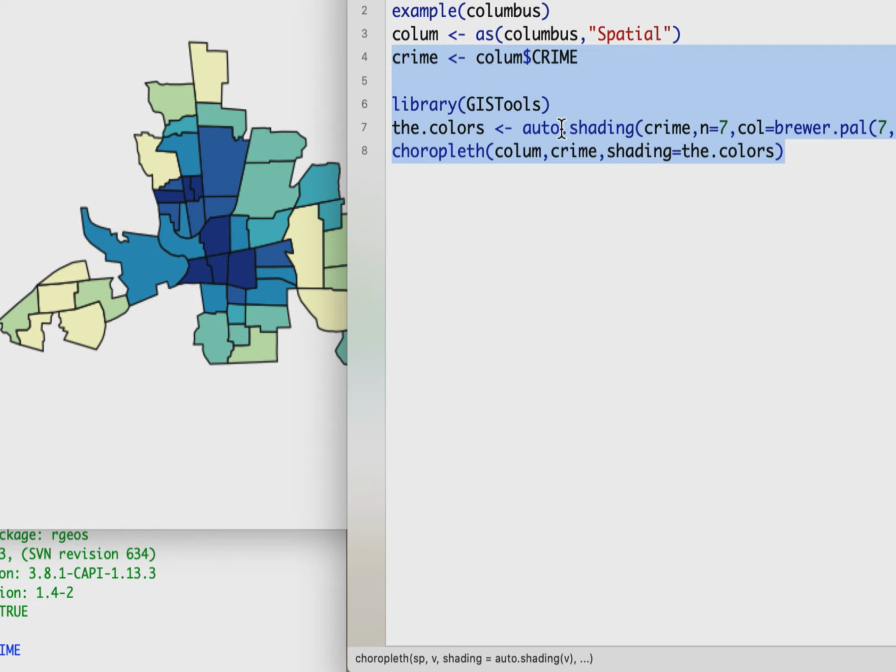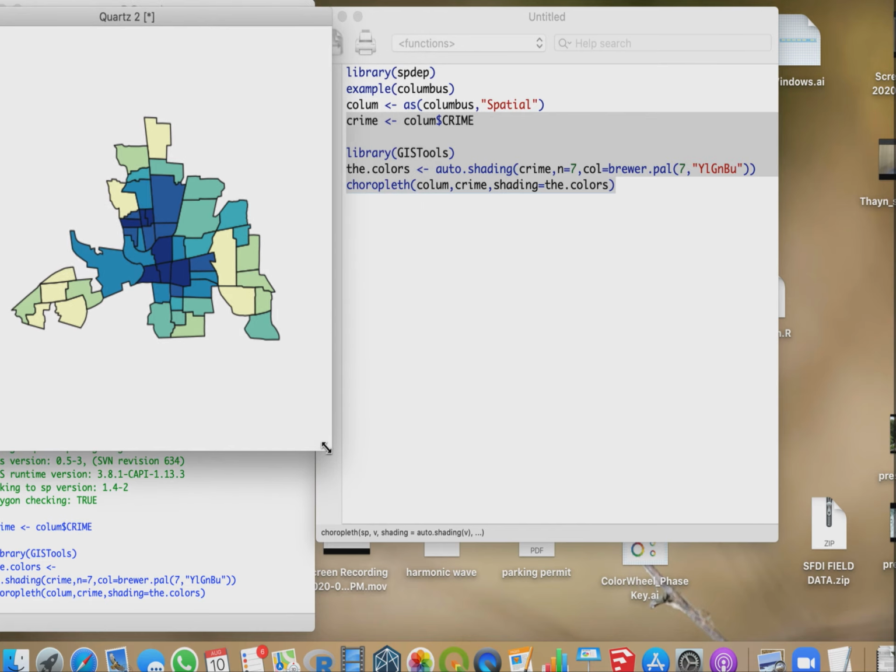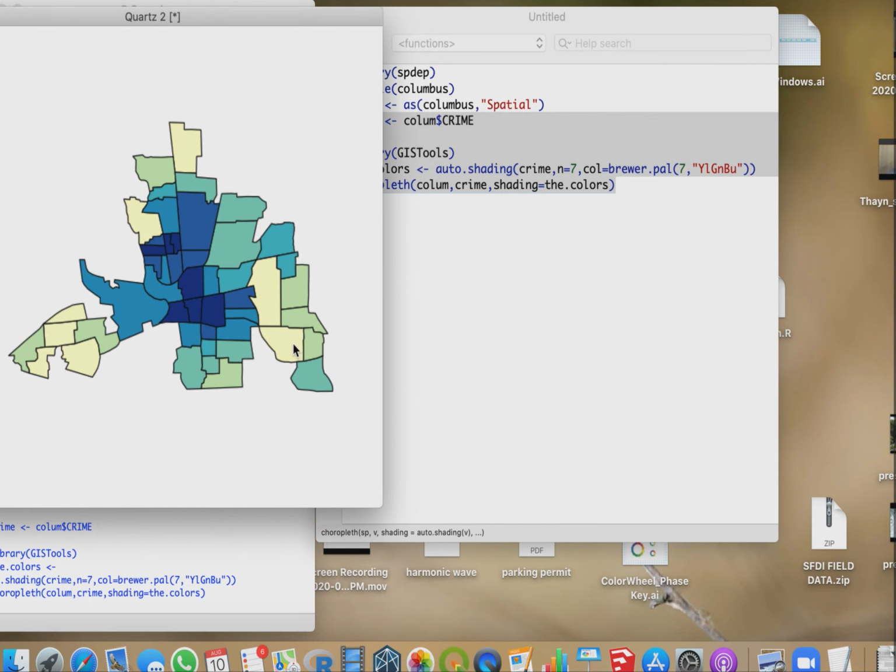Now this auto shading uses quantiles in order to assign membership to each of the polygons. That means that there are just as many light yellow polygons as there are dark blue polygons, right? So 1, 2, 3, 4, 5, 6, 7, 8. No matter what the original data look like, I'm going to have equal numbers of polygons painted in each color, whether that is the best representation for the data or not. So this is a very simple way to make a very pretty map, but it may not be the most accurate.